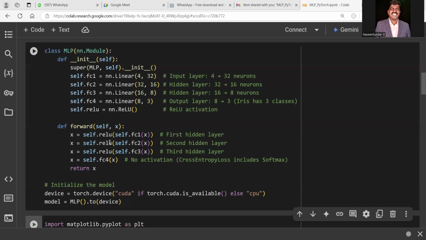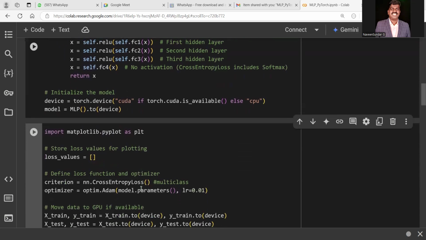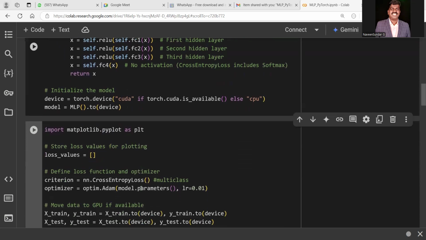In initializing the model, we are going to give CUDA, if torch.cuda.is_available, else CPU. That means GPU, that is CUDA, the graphical processing unit, and CPU. It will check whichever is free, and according to that it will switch over. So then after initializing the model, now we have model equal to MLP function .to(device). So either to the CPU or to the GPU. So it is sent to the device.